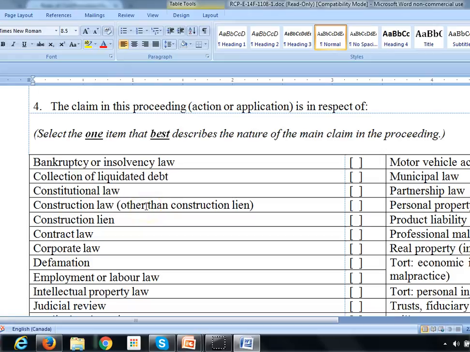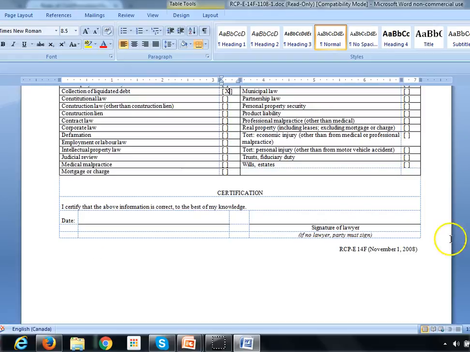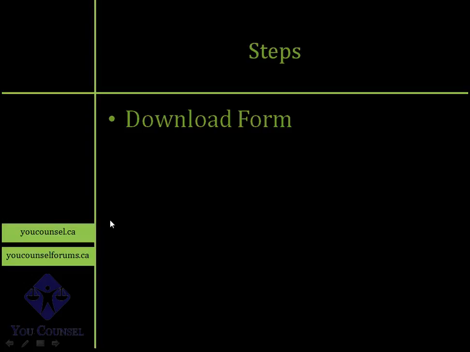So there are some general categories, and these are just for the court's statistics. So you pick the one that is the best category that you believe your case relates to. In this case, it's a collection of debt, so you check this box. If your case is about something else, then you check that box. So all 4 questions are answered. You print this form, and then you sign here, and you put the date here. So once you have done that, then your form is ready.